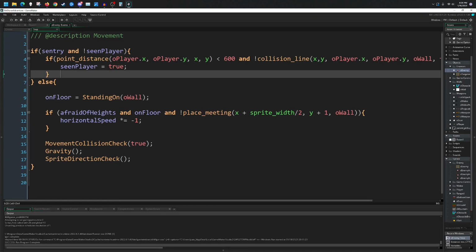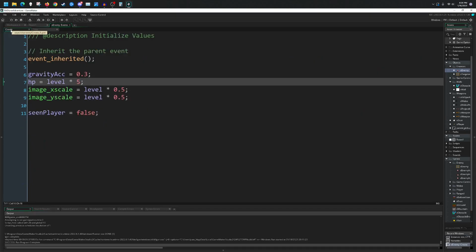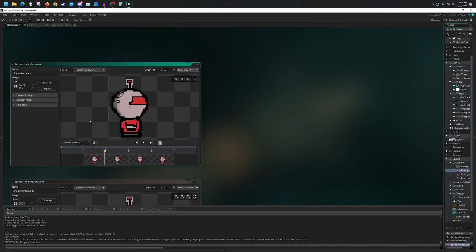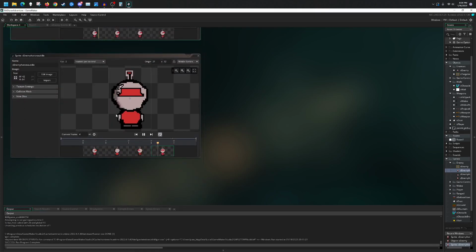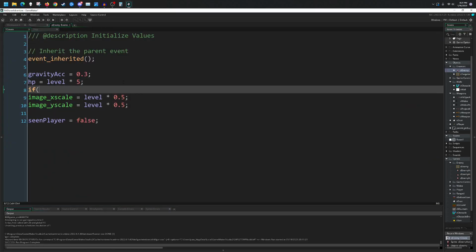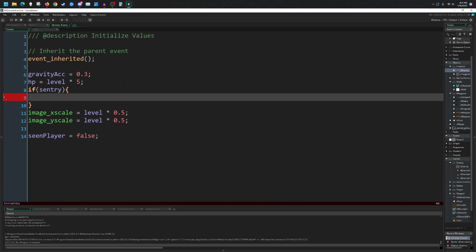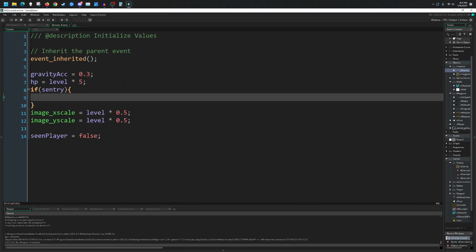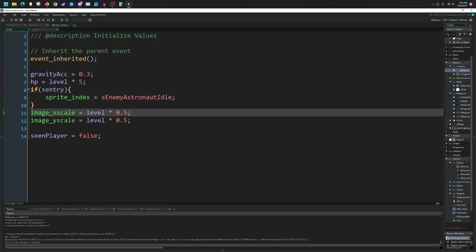Now we of course have to add in the segment of code dealing with the sprite. Now by default, we use the default sprite of the enemy where they're just walking. We of course don't want them to be walking, we want them to instead be using our astronaut idle. So back in our code, if Sentry, then I need to go ahead and make sure that our Sprite index is equal to S_enemy astronaut idle. And this will make sure we have the correct idle sprite. It'll scale it down for our purposes.